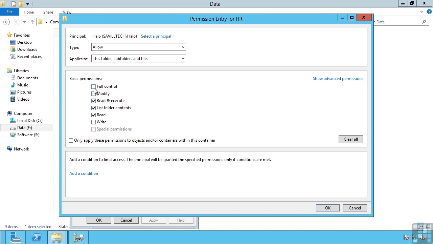Full control means they can really do anything. They can delete content, create content, and change the permissions. Modify means they can read, write, delete files or folders, create new files and folders, but they can't change the permissions. Read and execute means they can read the file and start programs if they exist in this folder. List folder means I can list the content but not access the data. Read means I can read the content. Write means I can write content.